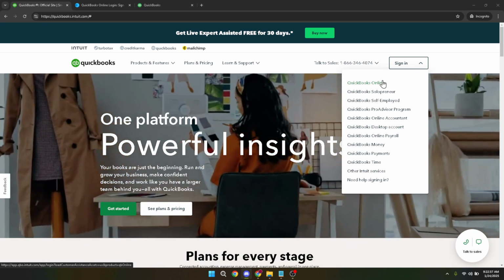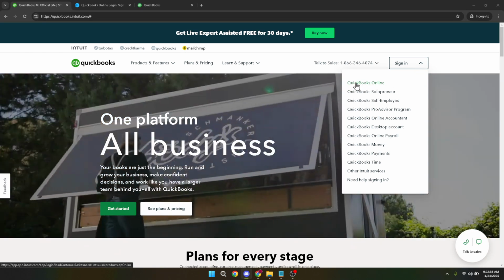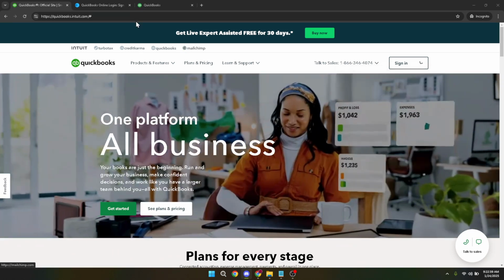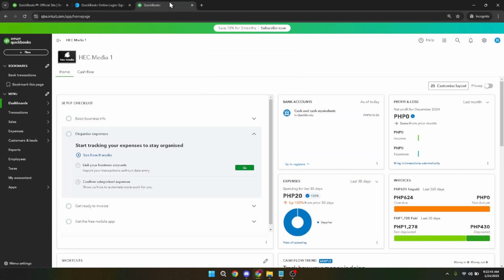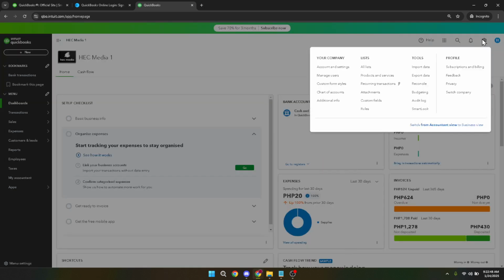Now you'll need to type in your credentials, that's your username and password, then hit continue. Please make sure your credentials are correct to avoid unnecessary hiccups in the process. Once you're logged in, it's time to navigate to the right place within your account. Head over to the settings. You'll find this option typically represented by a gear icon. Clicking here will take you to various options you can manage within your QuickBooks experience.